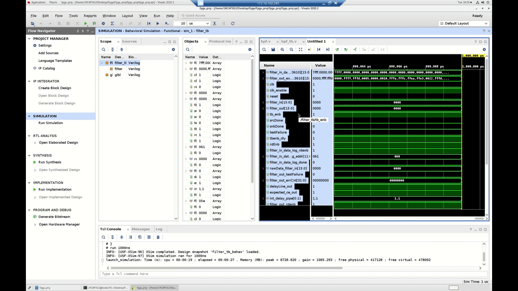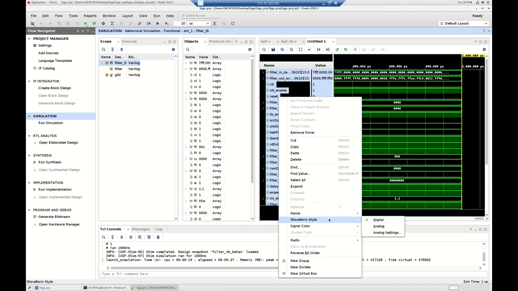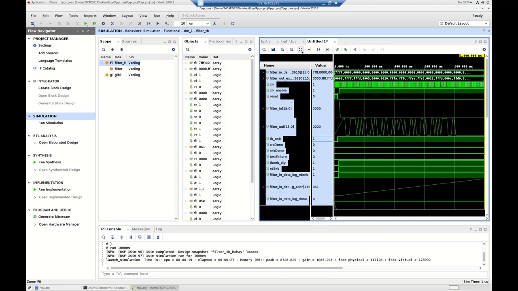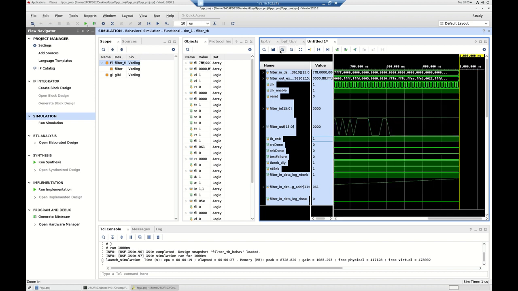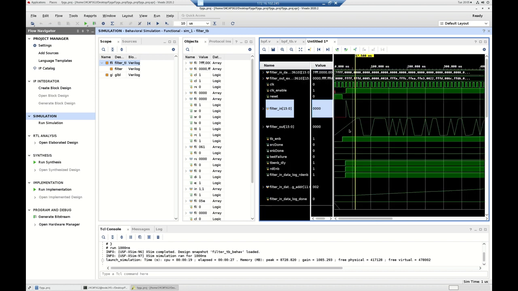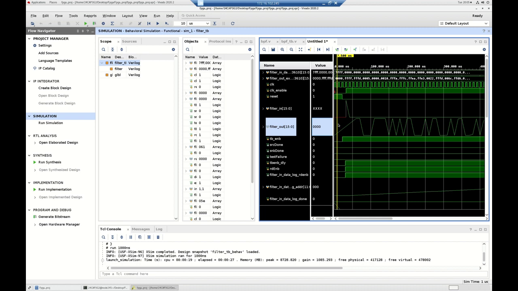We'll convert all the waveforms into analog form to understand the signal properly. We'll go to the waveform style and convert it to analog. If we zoom in, fitting it to the window, we can see there are some waves in the filter out. First, let's see the filter in.